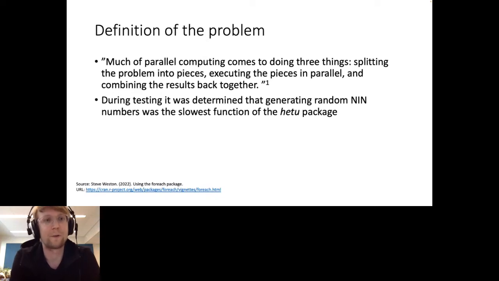Well, in the foreach package vignette, parallel computing is basically defined as doing three things: splitting the problem into pieces, executing the pieces in parallel, and combining the results back together. And while using the hetu package, we determined that the slowest function was the random generator that creates these synthetic national identification numbers.